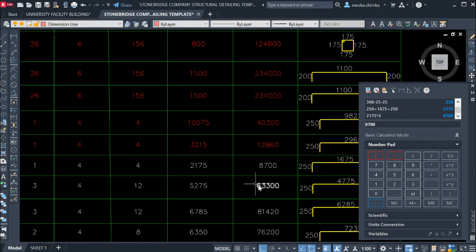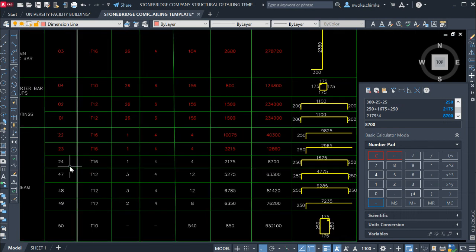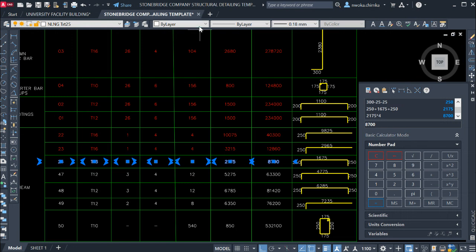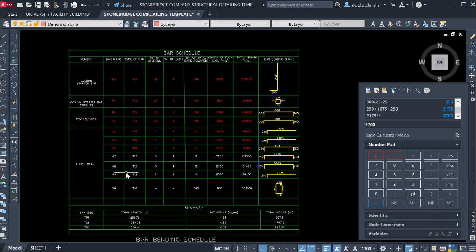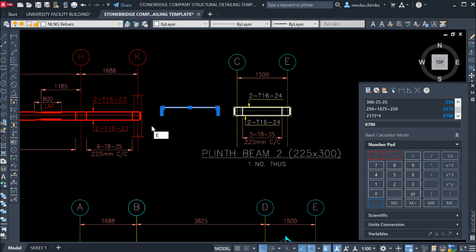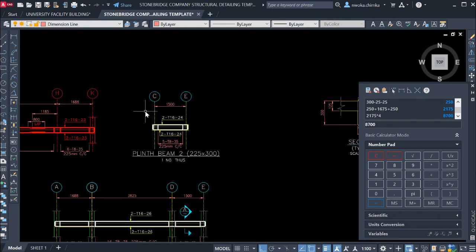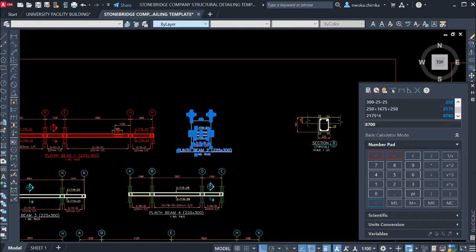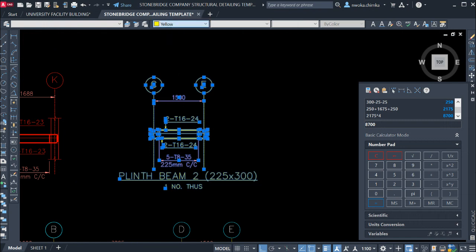Okay, since we are done with this, let me color it. Once you are done with one, you have to change the color so that you don't make a mistake by repeating or taking any value from the ones you've already done before. So we move to the next. We are done with this bar mark 24 because we have only one here, so we change this to a color of red to know that we are done with that.